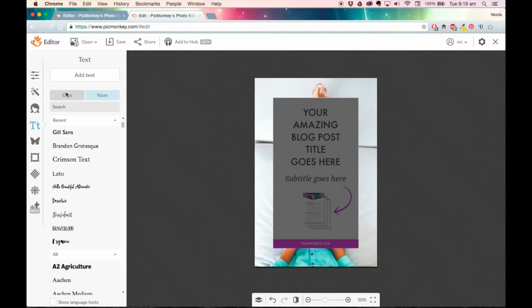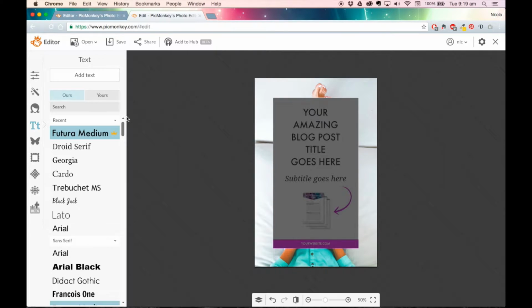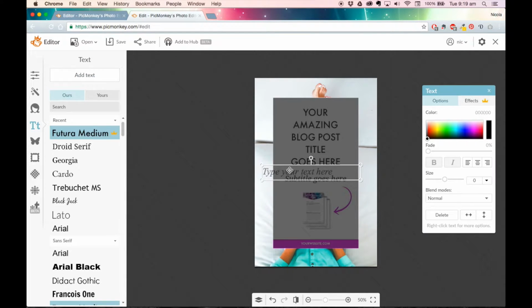If you don't have the brand fonts that, if Picmonkey, sorry, doesn't have them, then you're going to need to access them from your computer. For this tutorial, I just used some Picmonkey fonts. So the first font was this Futura Medium, which you can see is only a Royale feature because of this little crown. And I'm going to hit add.